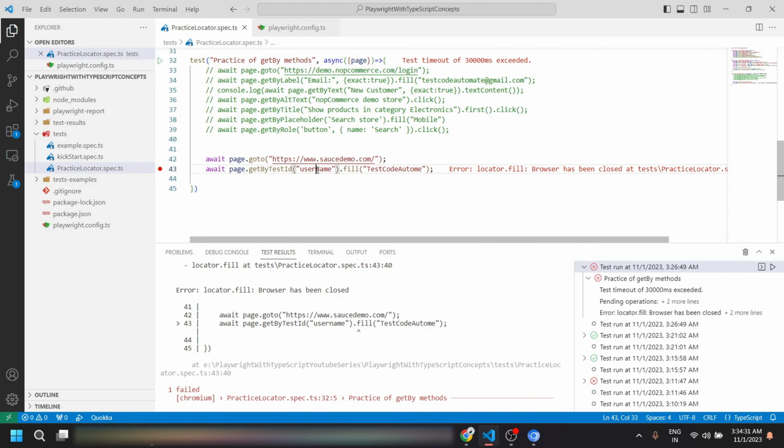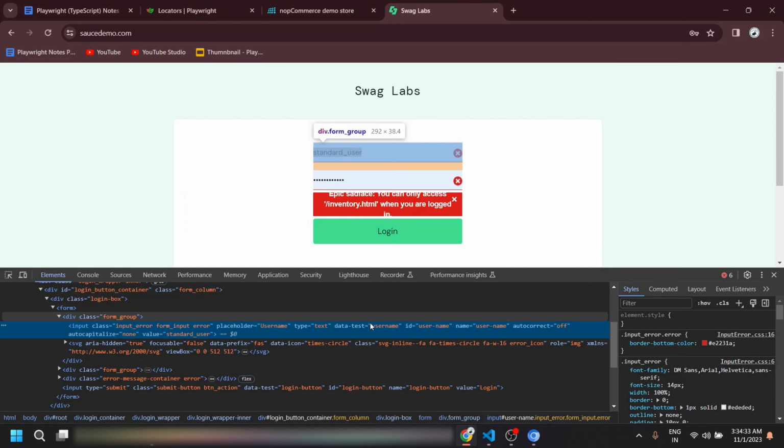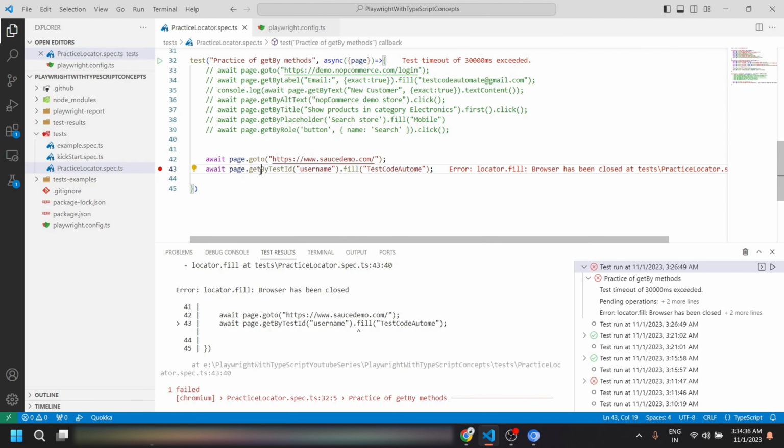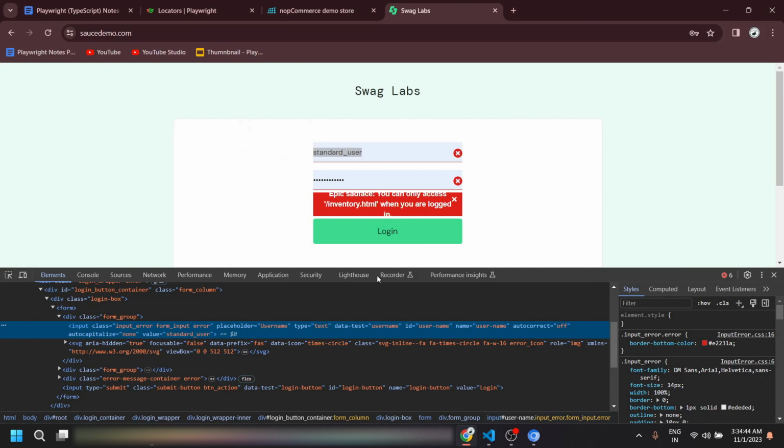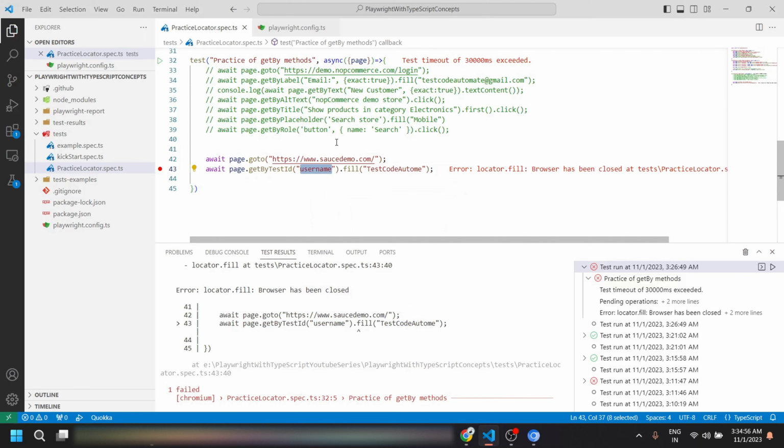Because we have given the username, what Playwright was doing was trying to use the getByTestId method, taking this attribute username, and trying to find in the DOM a data-test-id attribute with the value username, but it was not able to find it, right?